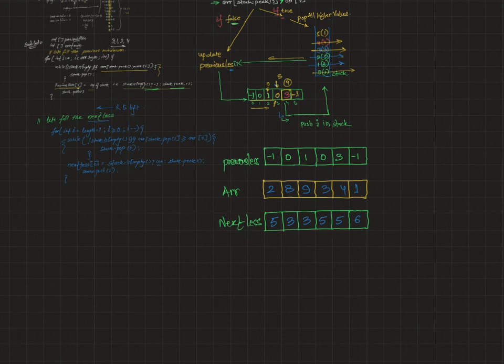So as we discussed, this could be the formula: array[i] multiplied by (i minus previous list at i) multiplied by (next list at i minus i). And this could be a negative, right? So we have to do the mod also.